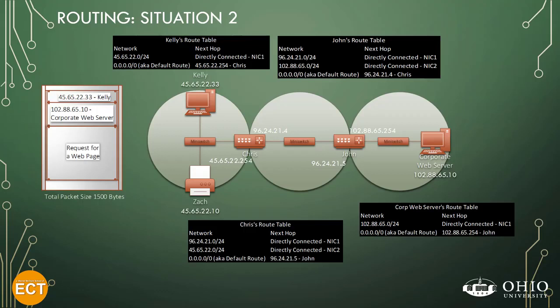So the first thing that happens is Kelly will evaluate the packet and go through Kelly's route table. The first entry for Kelly's route table will look at the destination of the packet and try to match it with the first entry that comes along. Route tables are organized from most specific to least specific. So as we go down a route table, we're looking for the most specific route, and the routes will get more and more general as we go down the route table.